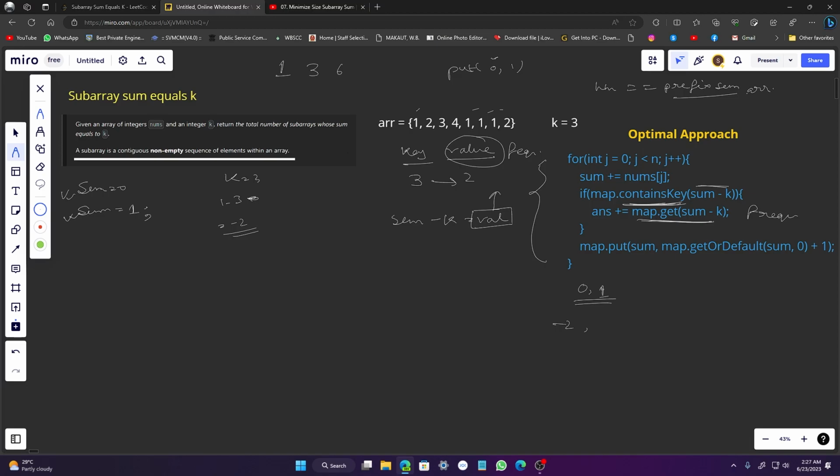So we are using this part map.getOrDefault. What does map.getOrDefault do? It will check sum, or it will return 0. If the sum exists in the hash map, then it will return the frequency part, else it will return 0. So I can say that minus 2 doesn't exist in the hash map, so it will return 0. So this will be 0 and +1, so it will be 1. So minus 2 and the value part will be 1.